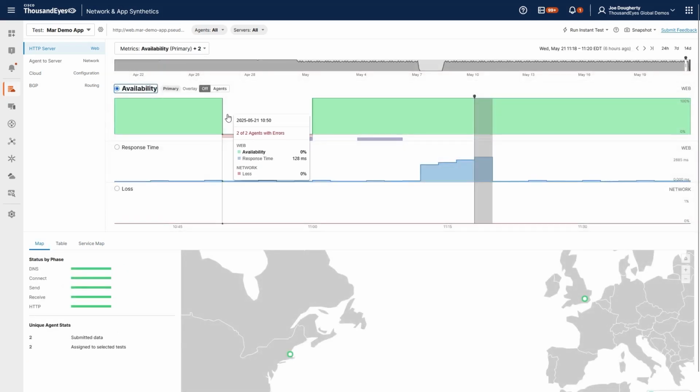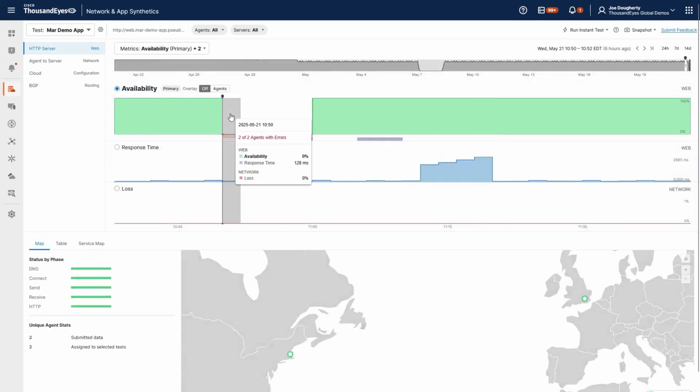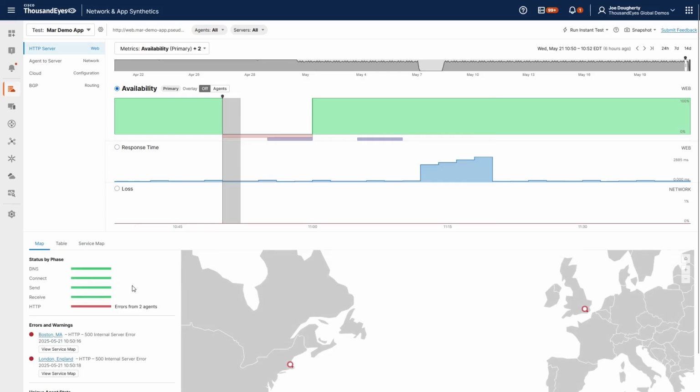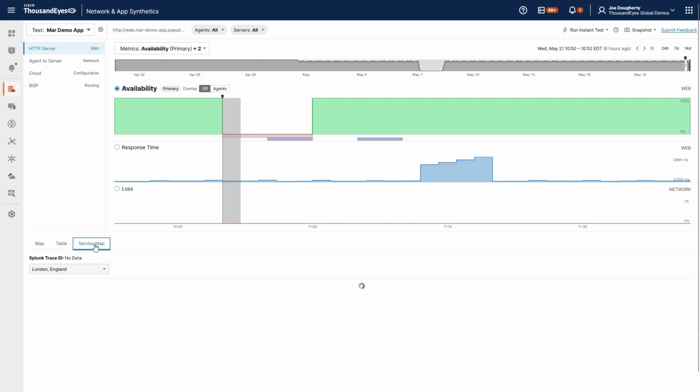Selecting the points in time where the application availability dropped for all users, ThousandEyes identifies where in the request-response process this problem occurred. Again, the application being unavailable wasn't due to a problem with DNS or the network connection, but the application was responding with an HTTP 500, indicating an internal server error. We can use the service map to identify the specific application service which triggered this error.